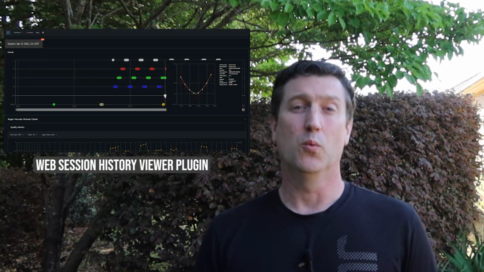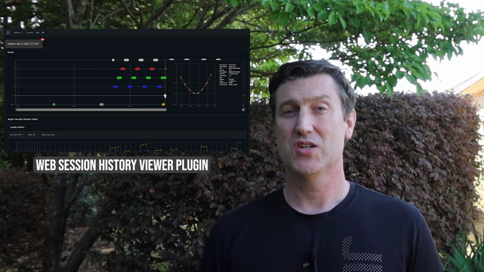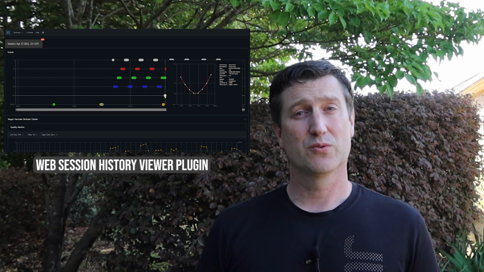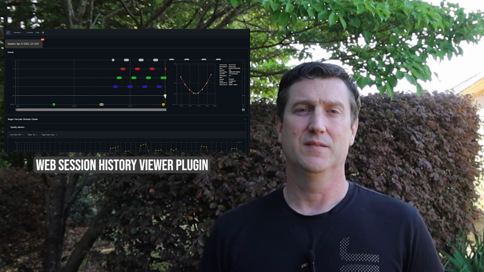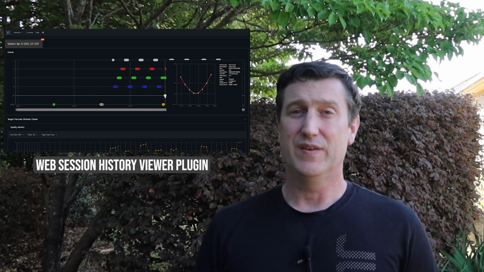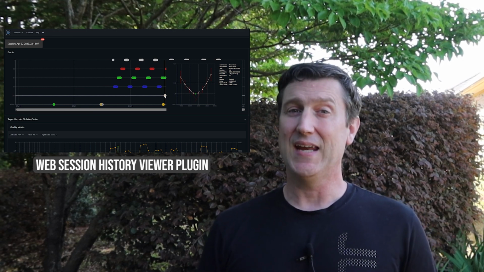And finally, the last one we covered was the Web Session History Viewer plugin. This one seems the most feature-rich, but does require local network access to view the session data. It also requires the installation of a lightweight web server on your Nina system. Once installed, though, you have access to images, Nina events, autofocus runs, and graph data from any web browser with local network access.